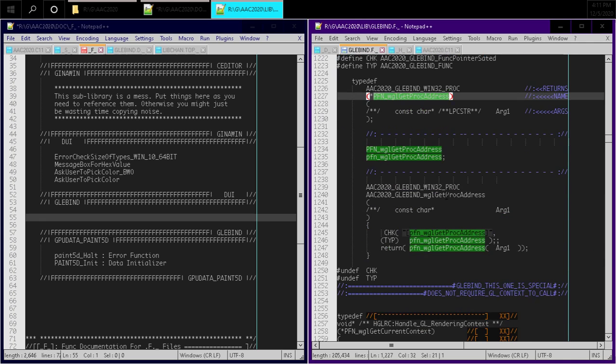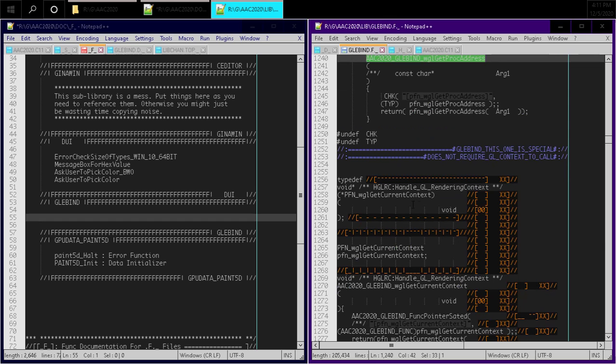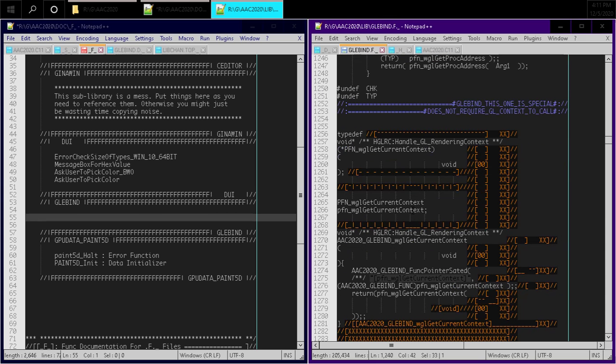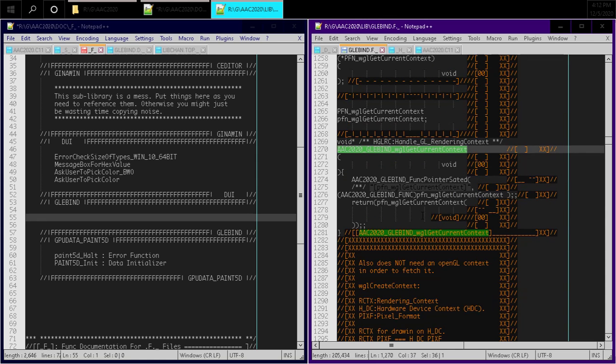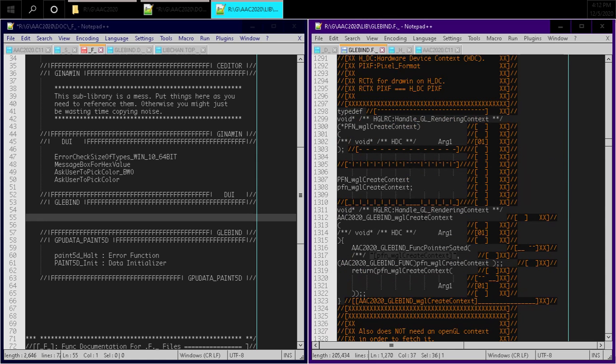This is a typedef, so let's not take this typedef. Let's take wglGetProcAddress. And then we have all these PFNs, and then we wrap them in functions that we can actually use.